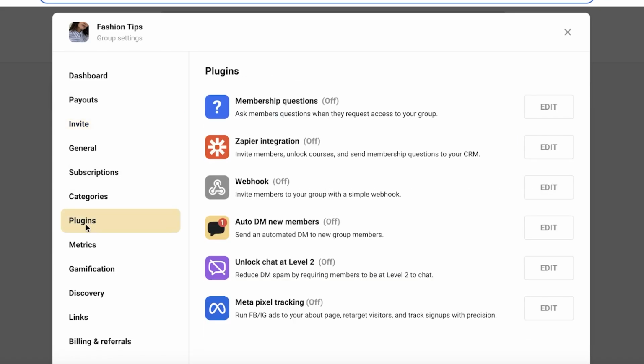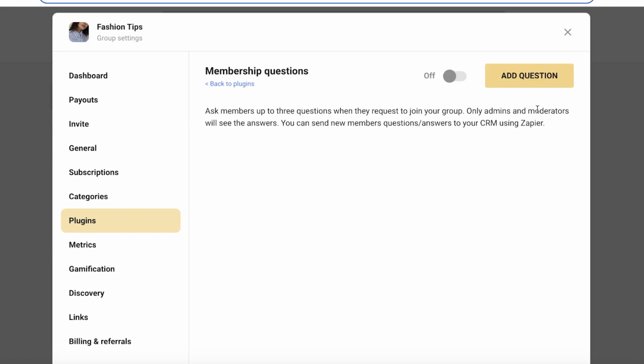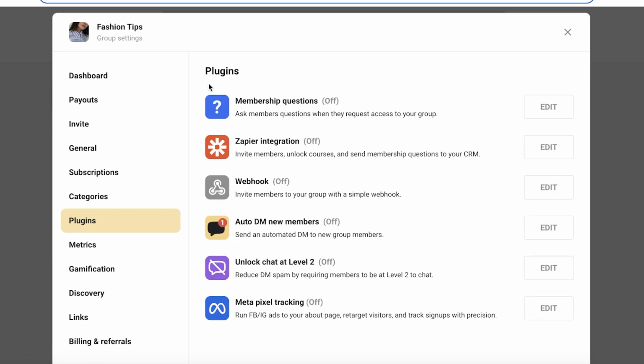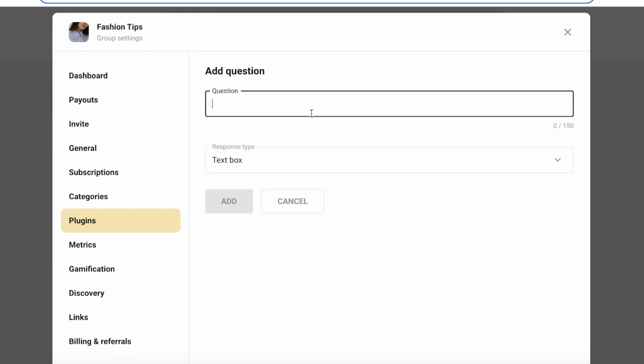So if you want to ask questions for members who want to become a member, you can do so over here by enabling membership questions. You can click on add questions and add questions that are going to be relevant to your particular community. So click on add question over here and insert your question. Let's say I want to insert a fashion related question for this community. For example, I want to ask them what color suits people with a cool undertone.